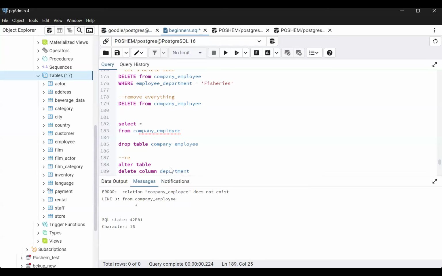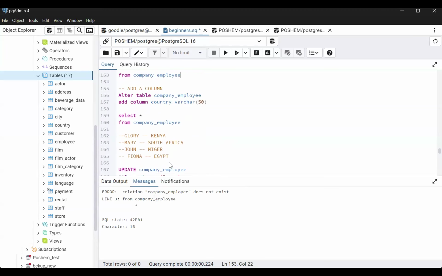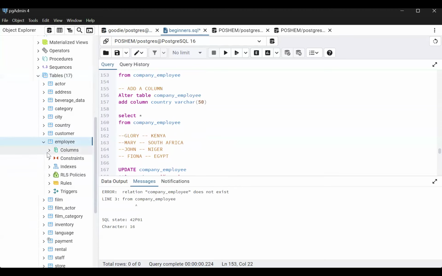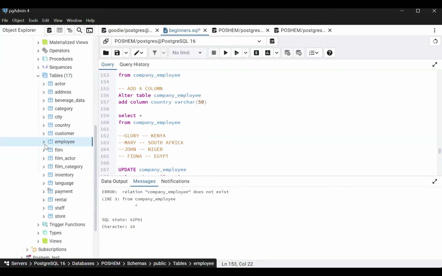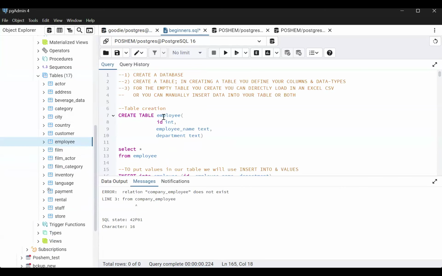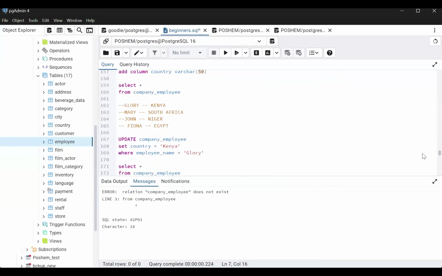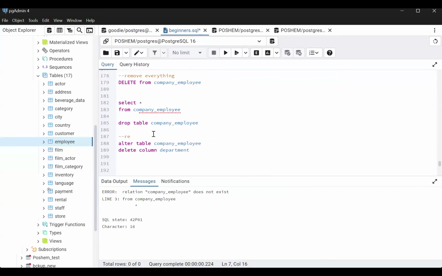Let's say the table is still this company employee. But I think if I go all the way up, we should have a table that we created in the previous class. Let me go all the way up and see the first table we created. Table creation, employee. Yes, it was employee. So we can try it out on the employee table. Employee new was basically a copy of the employee table that we created. So let's test it out.